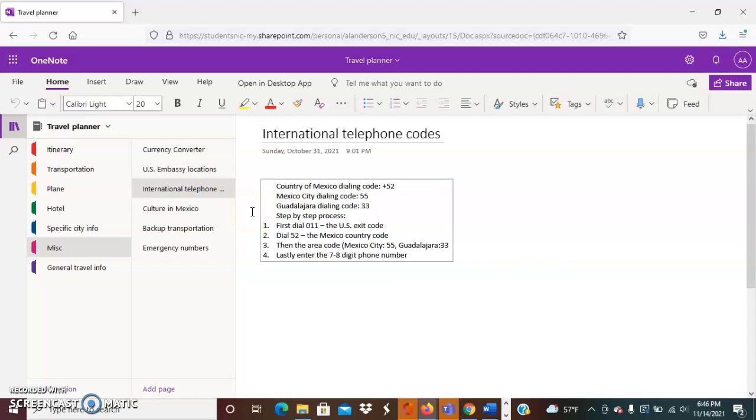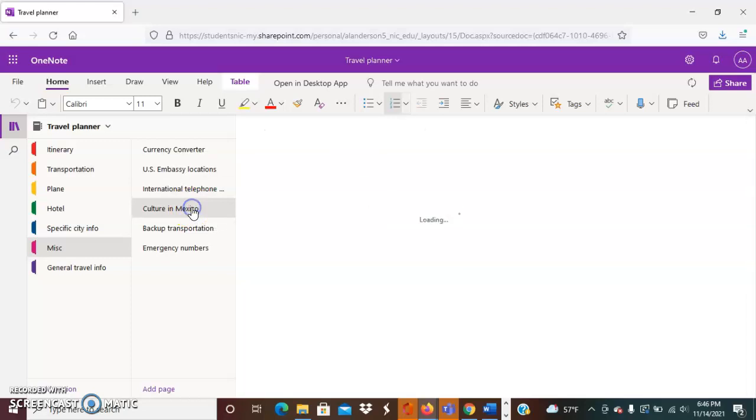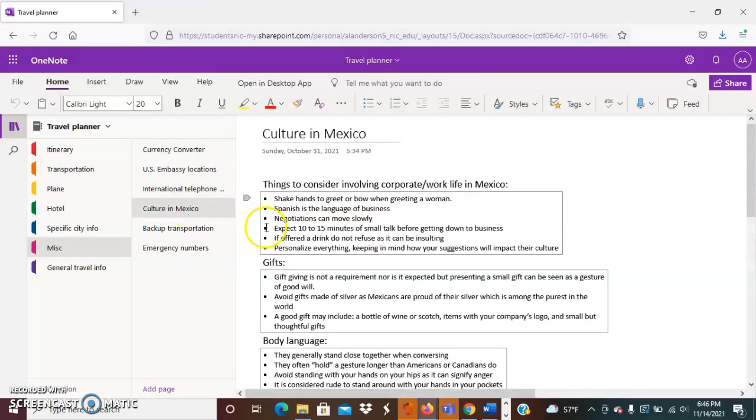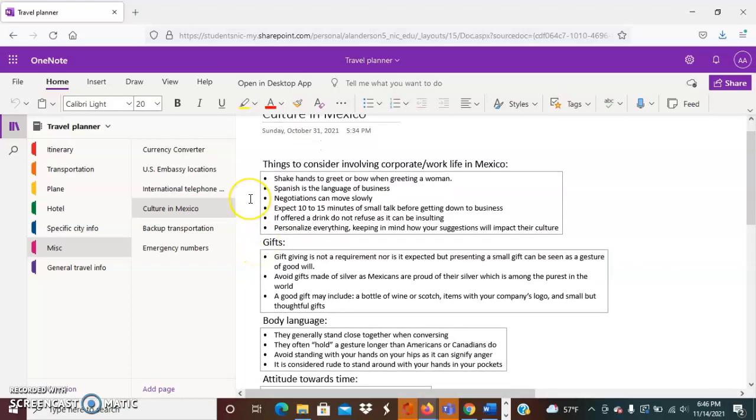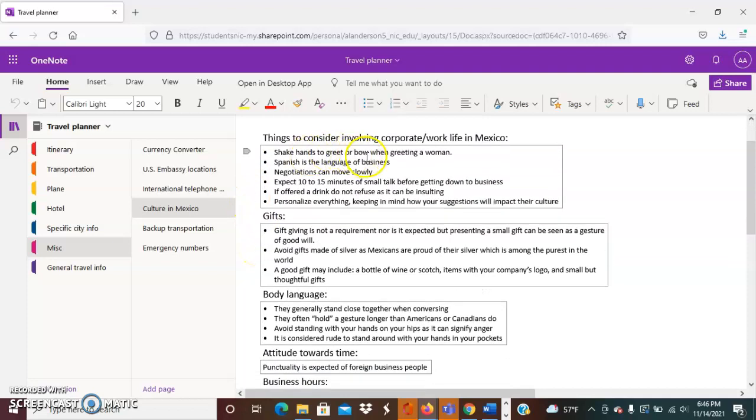This is a tab providing the international telephone codes as well as further instruction on how to make a phone call and the overall cost of making an international phone call. And then in this tab, I've explained some of the culture in Mexico, things to consider in the corporate and business work life in Mexico.